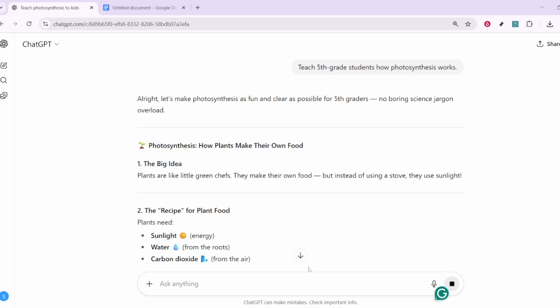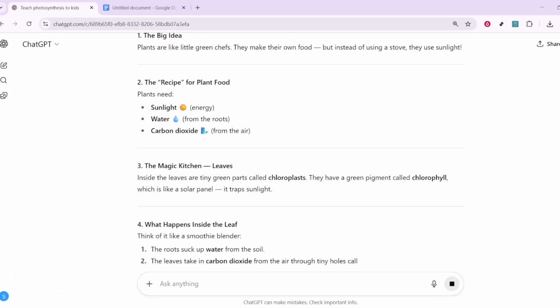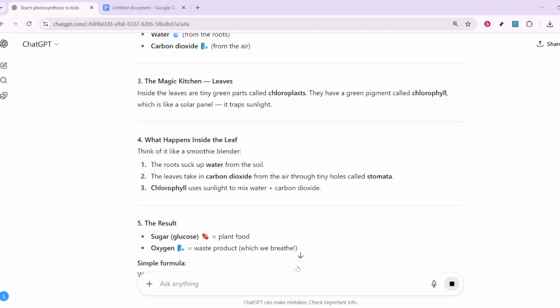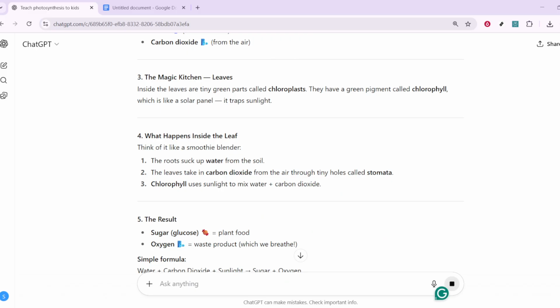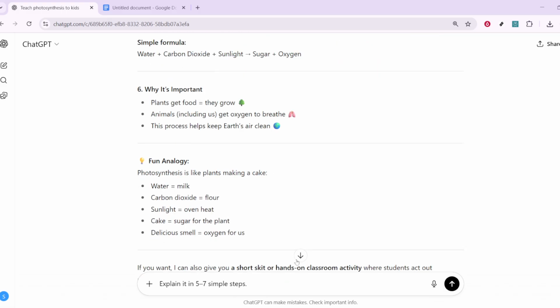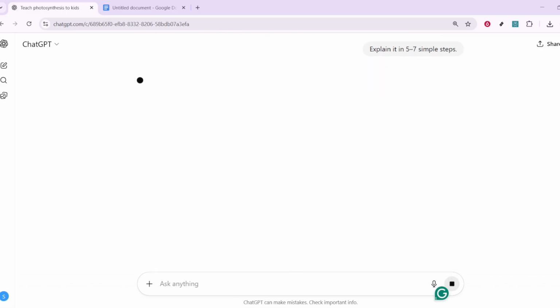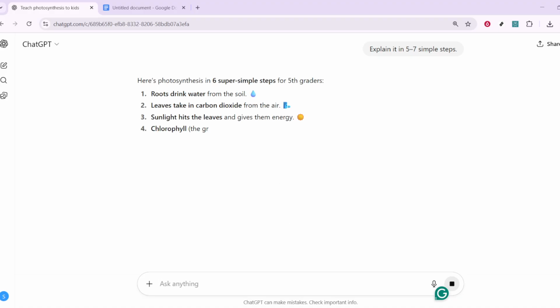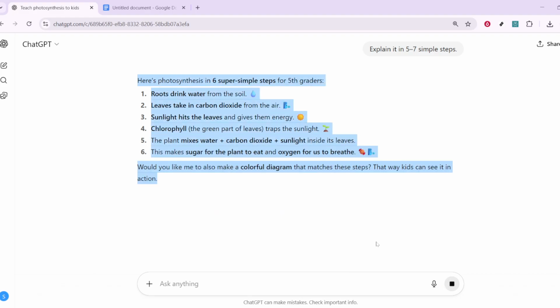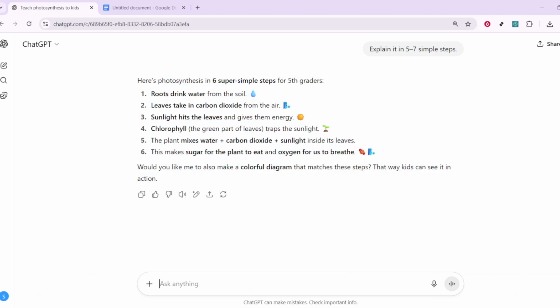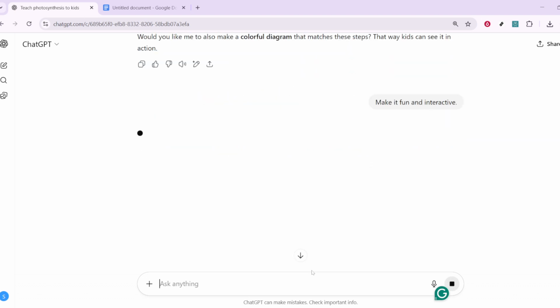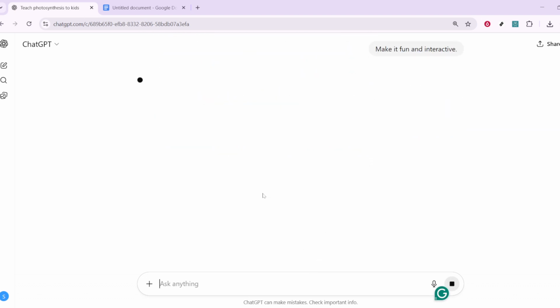Next, prompt ChatGPT to format the outlined concept into step-by-step instructions. Request that it explains the topic in a digestible format, such as 5 to 7 simple steps. This breakdown helps both teachers and students understand and follow along with ease. If you have any specific teaching style or approach in mind, make sure to include that in your message. For instance, you could say, "Make it fun and interactive." This helps the AI to infuse creativity and engagement into the lesson, making it more appealing to younger audiences.